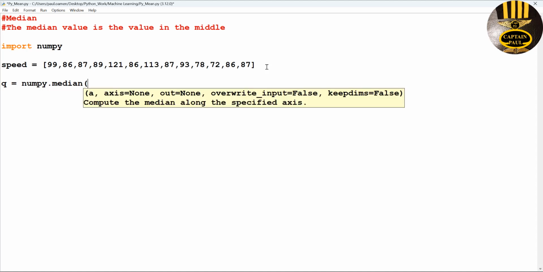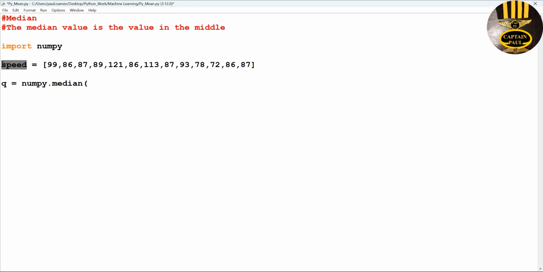There. And we then enter the variable, the speed, I'm going to enter that right in here. And finally, let me get print to print out Q. There we go. So let's save this, then we'll run it and see.